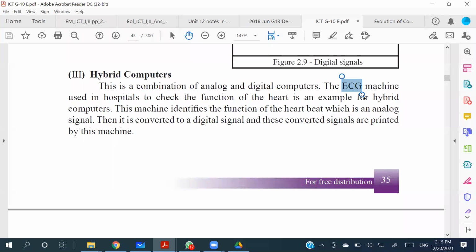which illustrates the rhythm of the heartbeat, right? The sound is an analog signal. What you are seeing on the screen is digital. So we call it a hybrid computer, right? Okay, so we can write hybrid computers as the heading.